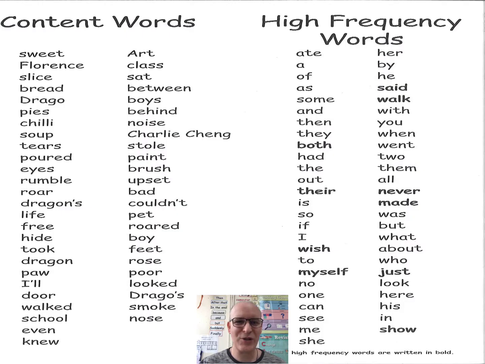Okay, students, let's just revise the content words and the high frequency words, if you don't mind. I know it's a little bit boring and monotonous, but I do think that if we read the words more, you'll practice more and you become more fluent with them and more confident in reading them. Okay, so let's try from the top left hand corner and the word sweet.